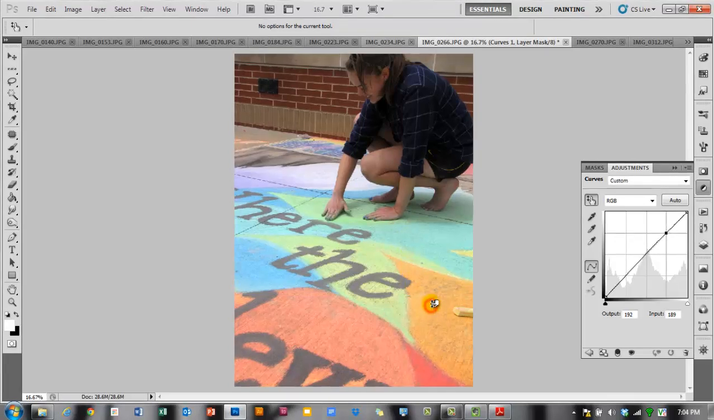So if I want to turn up these areas to make them lighter, I just click and drag up. If I want to make them darker, I just click and drag down.